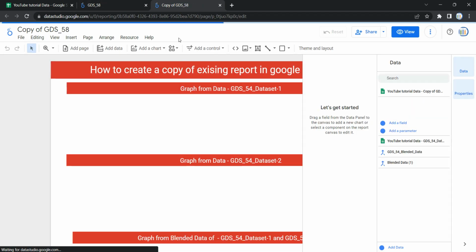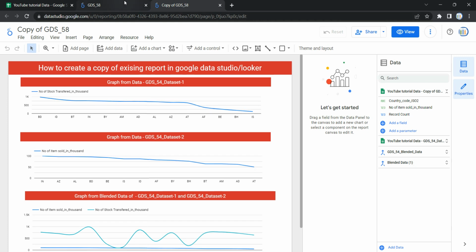Once you've done that, you can see over here that Google Data Studio or Looker is creating a copy of this dashboard. You can see that this was our previous dashboard and the name was GDS58. Once we created the copy, by default Looker gives it a name like this: Copy of GDS58.